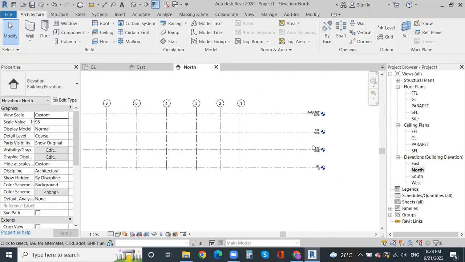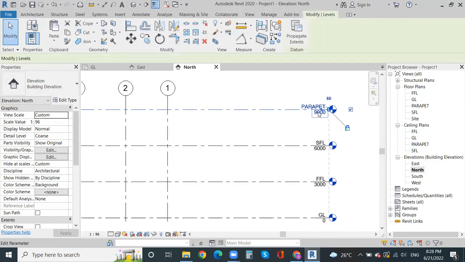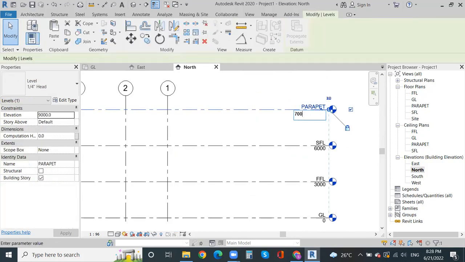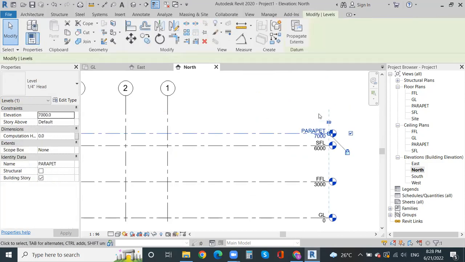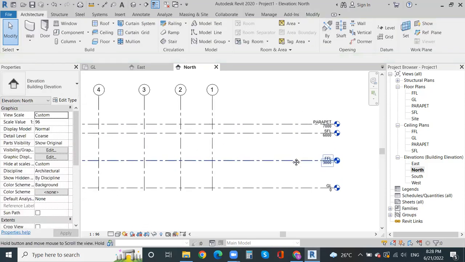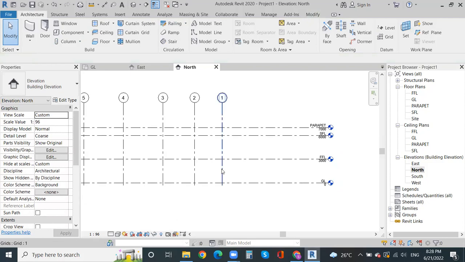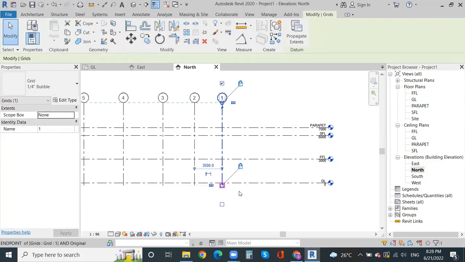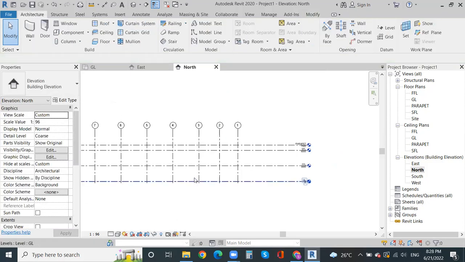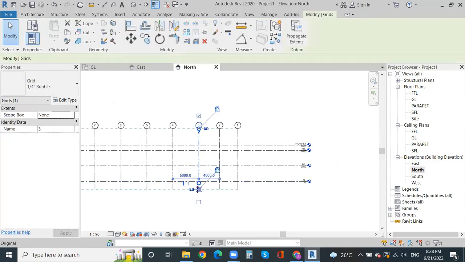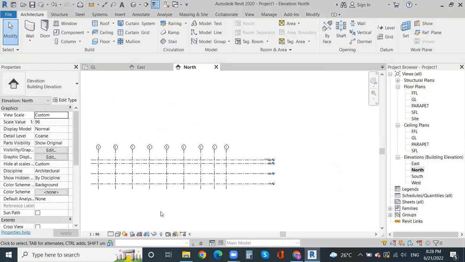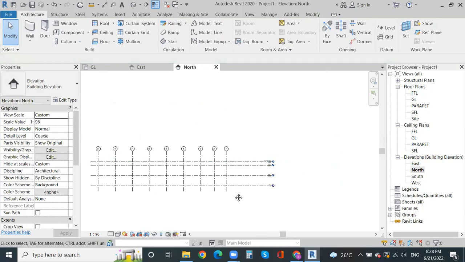Is that clear? Up to creating levels. Okay, this should be at 7,000. Is there any doubt? Shall we move on?